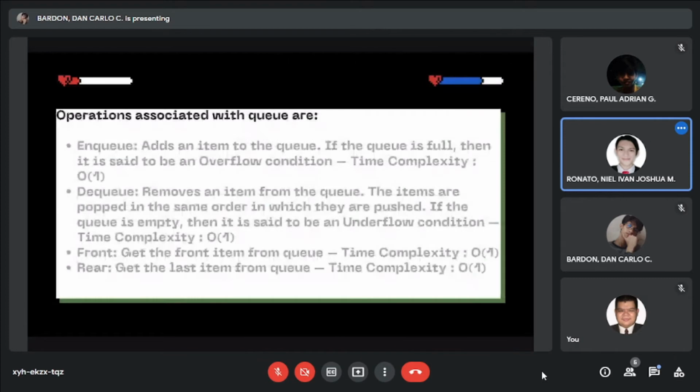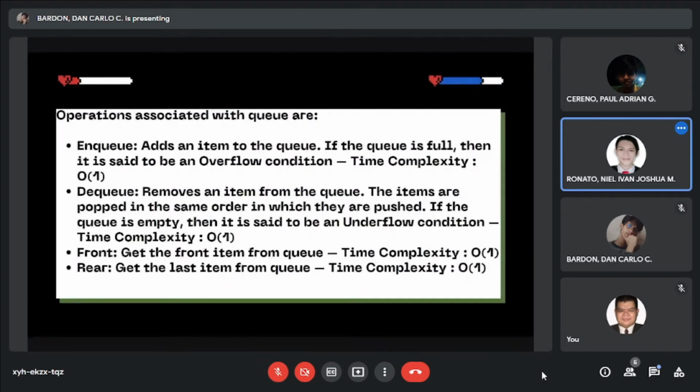Next, the operations associated with a queue are enqueue, dequeue, front, and rear. Enqueue adds an item to the queue. If the queue is full, then it is said to be an overflow condition, which in time complexity is big O of 1.